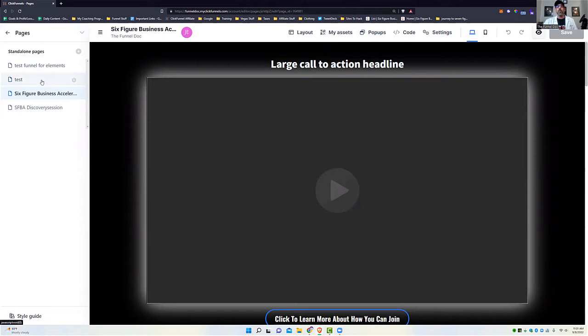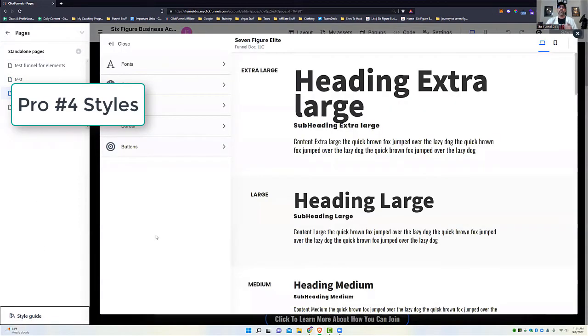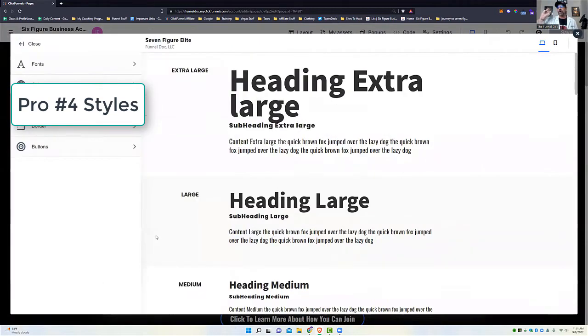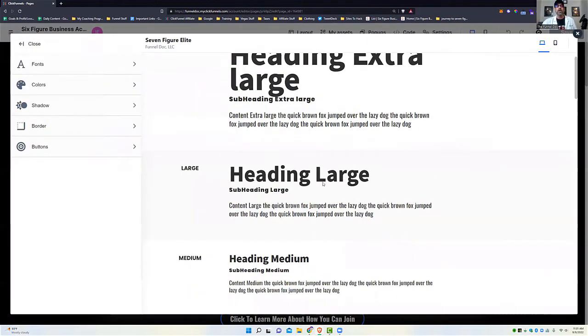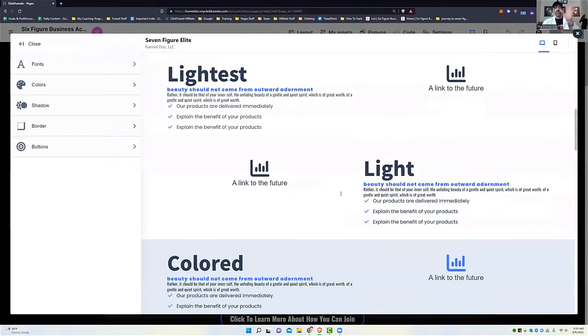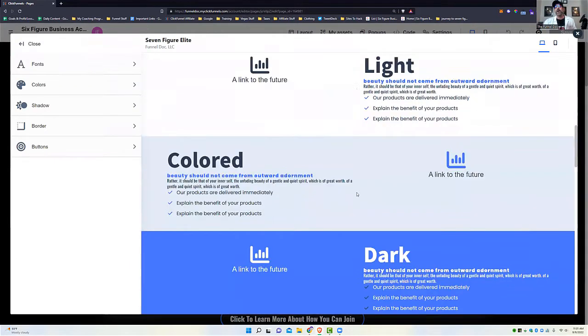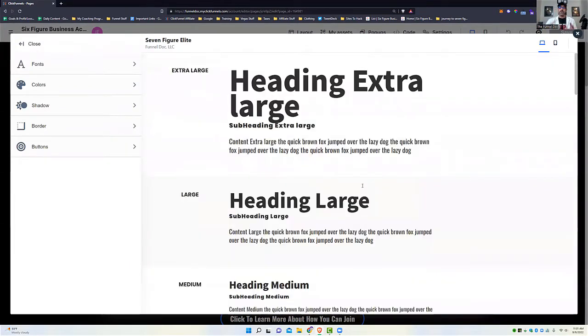Number four is the styles. If you look here, there actually are four styles: extra large, large, medium, and small. And you'll see there's different ways it's set up for color, dark, etc. These styles allow you to do presets in here, so that if you have a brand or a company that you have specific fonts and sizings you want to use all across that brand, you can take the time, go in here and set them.